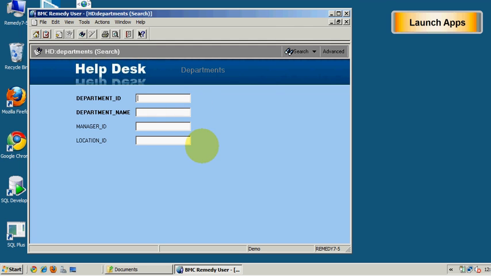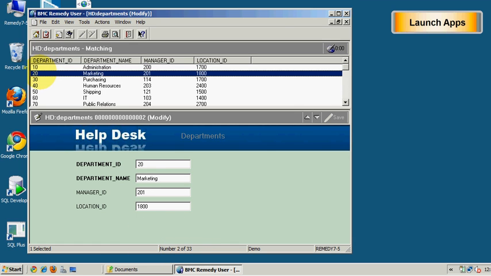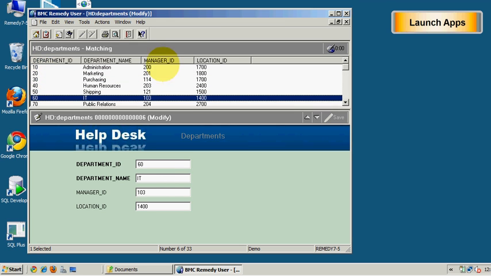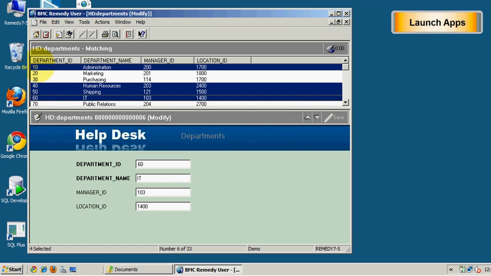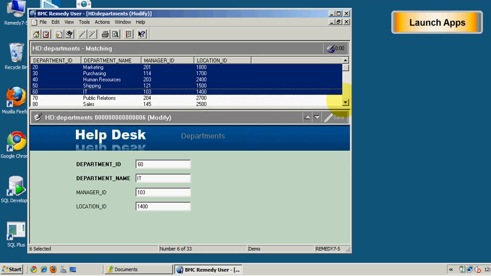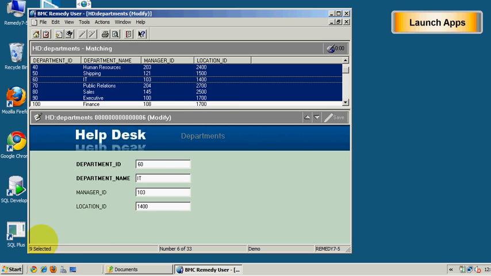In search mode, you can hit Control Enter and look at all of your records. It tells us that we have 33 records. We're looking at number 1 of 33, 2 of 33, and we can select multiple records in the usual way. Control click, Control Shift. There's my Shift key. Let's see, one more time. There we have 9 records selected.